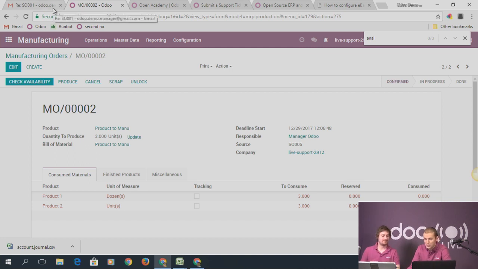Yeah, let's see, because I think I won't anyway have the time to do the, what is it? The PO intercompany generating an SO.